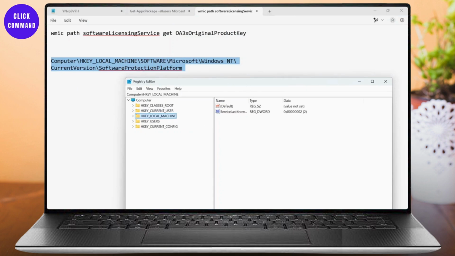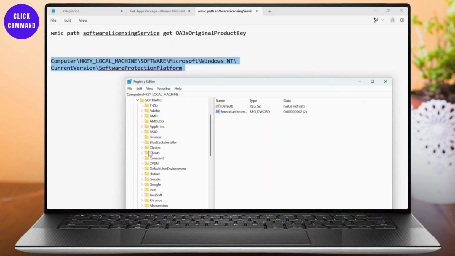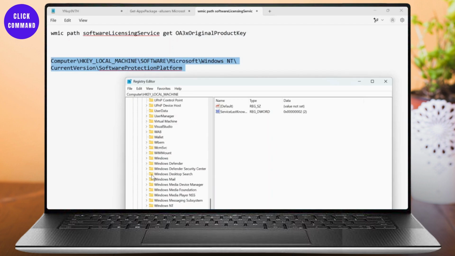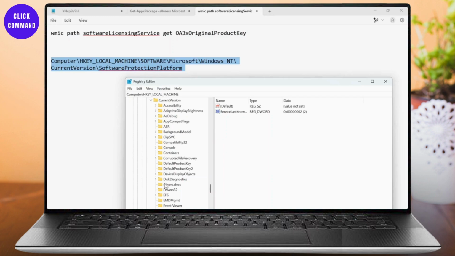So now simply head over to computer. And inside computer, head over to your HKEY local machine. This is the one. Head over to software. After you head over to software, head over to Microsoft. Scroll down till you find Microsoft. Under Microsoft, head over to Windows NT. Search for Windows NT. So everything here is arranged in alphabetical order, so it shouldn't be hard to find everything here. So after you're here, head over to current version, and inside current version, head over to software protection platform.